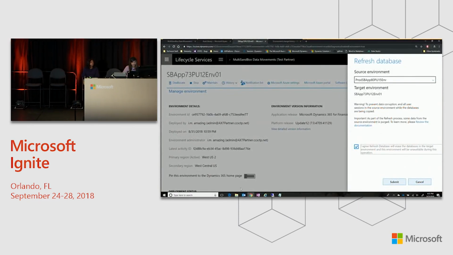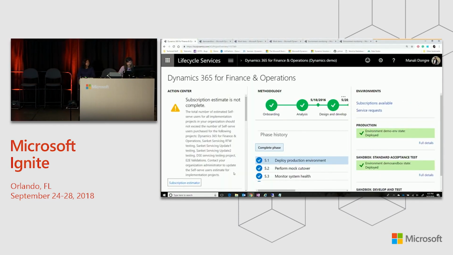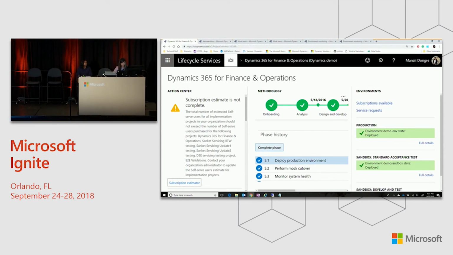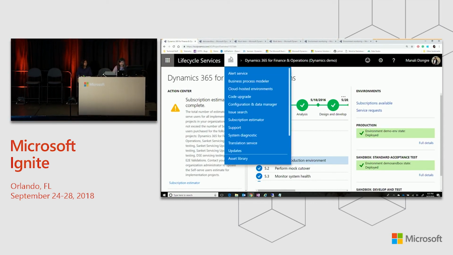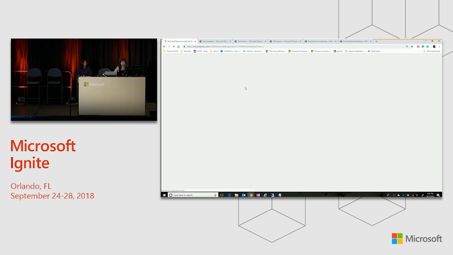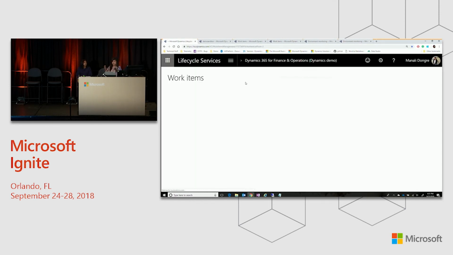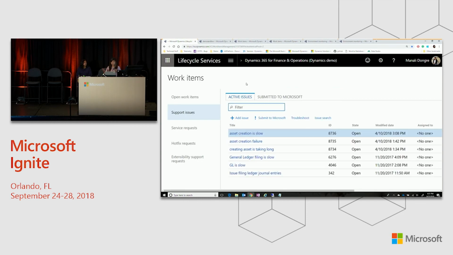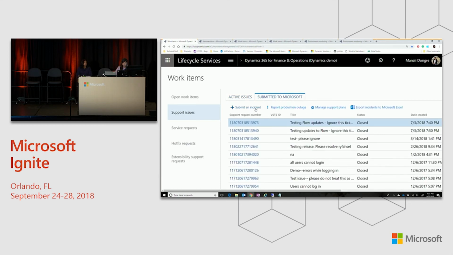So to show you, you can go into LCS project and go under support. This is where you can enter different support tickets. Even if your end users report support incidents from the product itself, which is a functionality we do support, they do show up here as well. I can go to the Submit It to Microsoft tab, and I want to submit an incident.